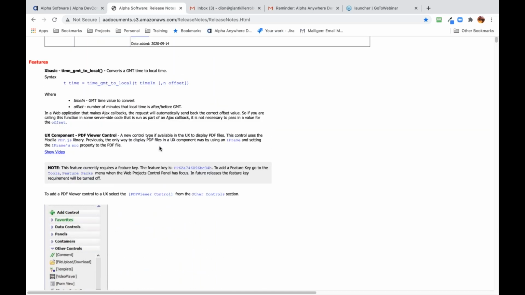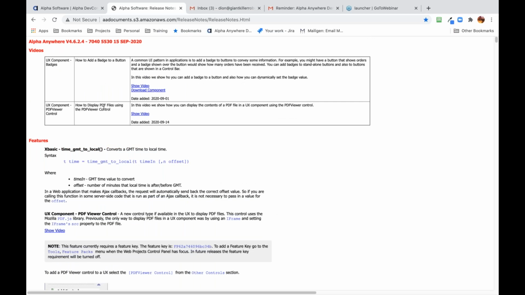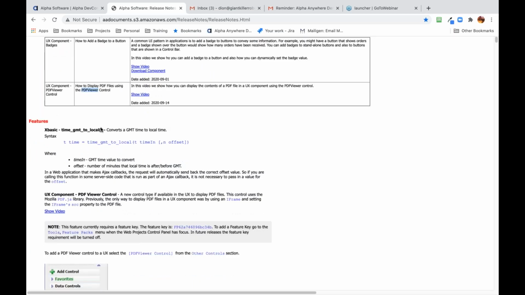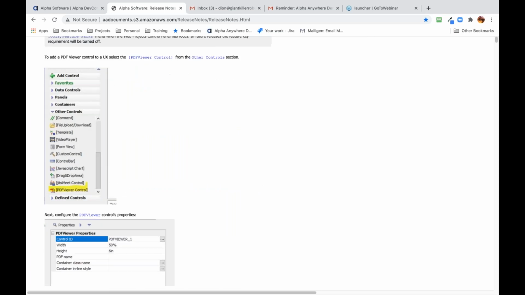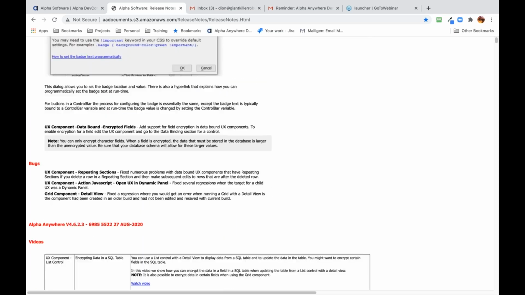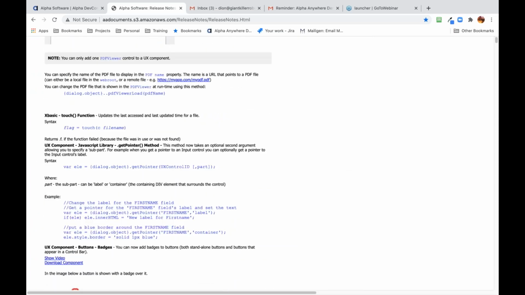But one thing I'm very excited about is a new PDF viewer control. And now, very important, you do need a feature key. So when you install it, put in your feature key and read the release notes. This is a cool viewer, and let me go down, and I think we have a picture of it here. Where is the picture of that?